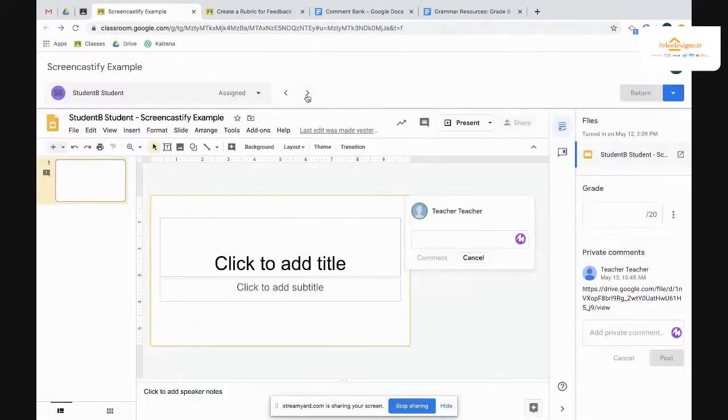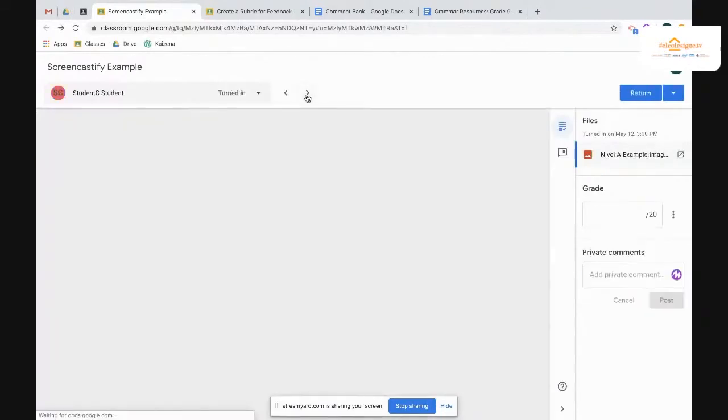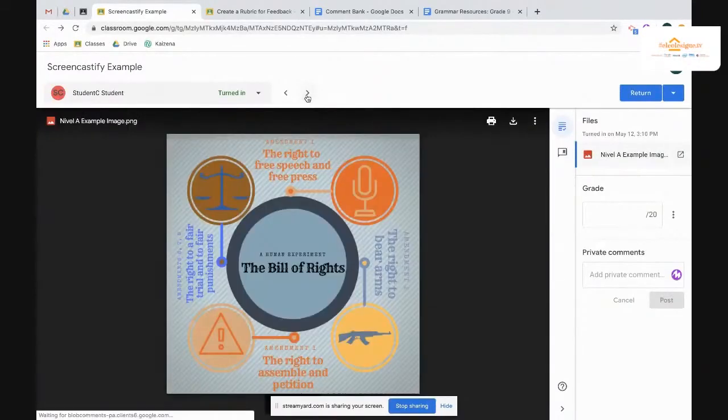So you can see this workflow, right? It's a few clicks for sure, but it's not that heavy of a workflow. I don't have to wait for my video to process. I don't have to rewatch it. In this example, students submitted an image.